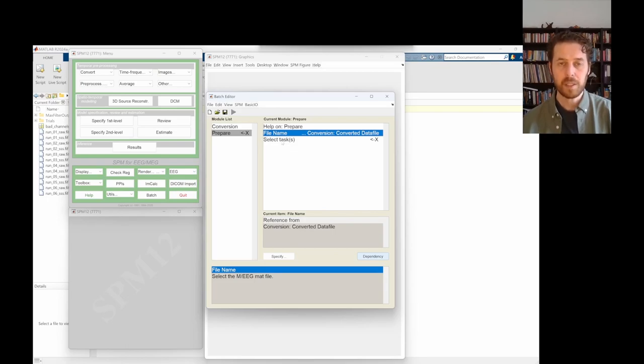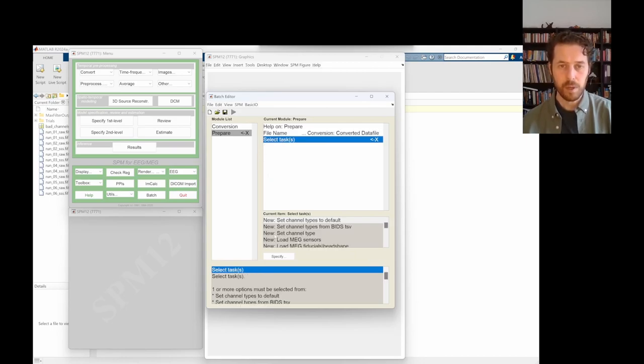So in terms of housekeeping, we want to rename some channels. So we can do so by using the new set channel type task. And so we're doing this because some of the EEG electrodes were used to record eye movements. One other was used to record ECG, and there was another that was a free-floating electrode. So we're going to relabel it by using this set channel type task here.